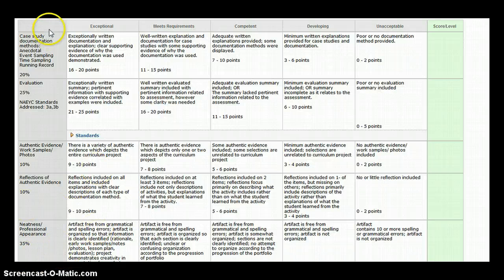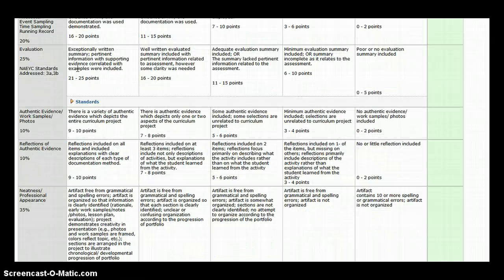So now, what we're looking for here in your case study documentation, you will do an anecdotal, event sampling, time sampling, and running record based on your observations of the child. As we look at the high end, the exceptional, your documentation would be exceptionally written, with clear supporting evidence of why the documentation used was demonstrated. In other words, why did you write this anecdotal record on this child? Why did you write the event sampling on the child, the time sampling, and the running record? Also, construct your own definition of each type of these records.